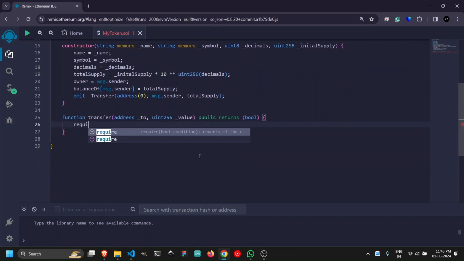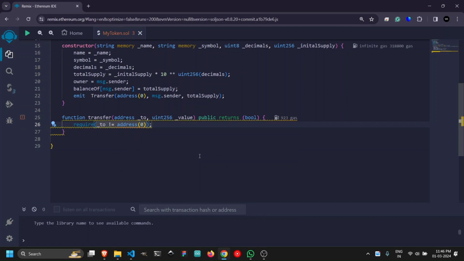First we check the balance, and before that we will check the address is not 0 because we can't send to an invalid address. So you can say invalid recipient address. Okay, so we have checked this.